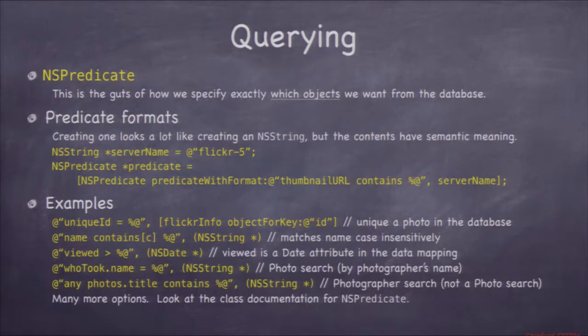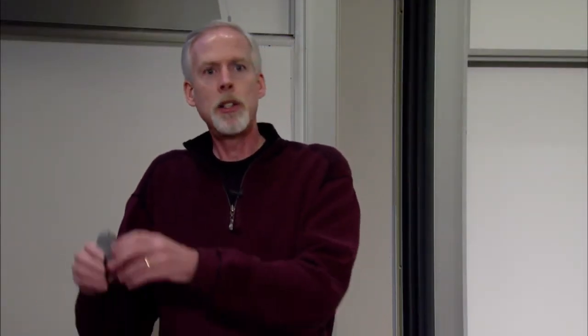And you can do really powerful searches like, this would be a photographer query. So let's say I'm searching photographers. Give me any photographer where any of its photos' title contains this. Okay, so that any is kind of a special thing. That means I'm a photographer. Look in the database at all the photographers. Look through their photos set to look at all their photos. Look at all the titles of all those photos. See if it contains this string, and if it does, return that photographer.